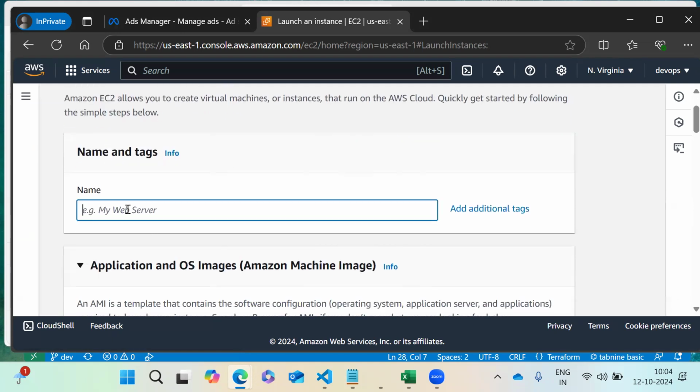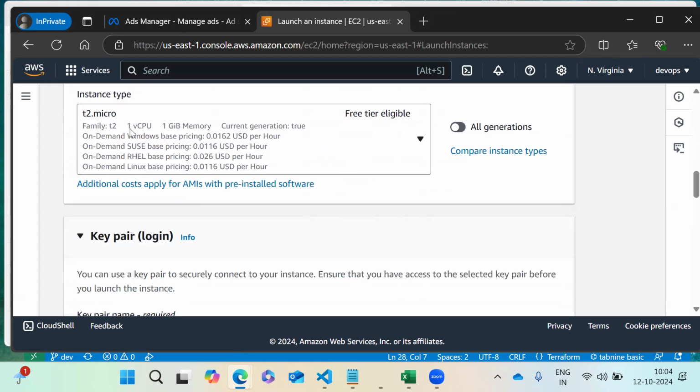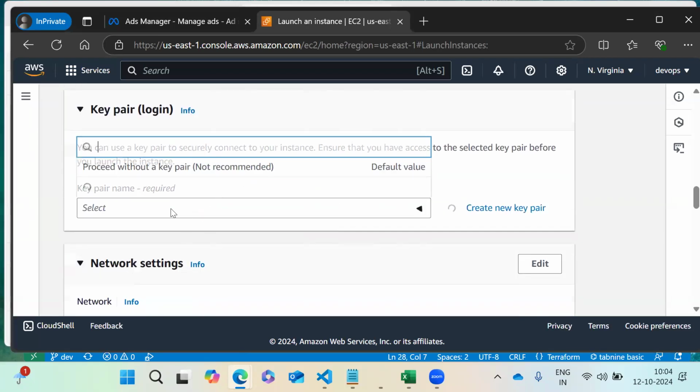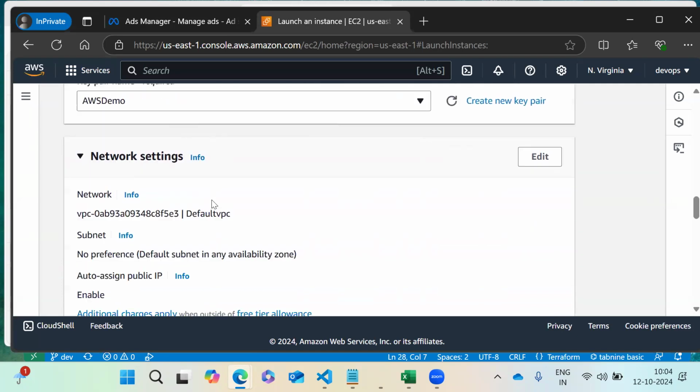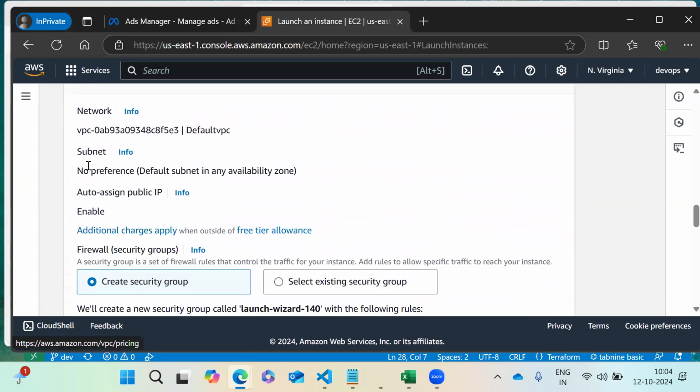I say that this is a web server, and I'm just going to take an AMI, and I'm taking a T2, which is a different sizing of your machine. This comes with 1 GB and 1 CPU. It's very cheap. I'm going to use my AWS demo key, which I already have. I'm going to use the default network. This is basically how your network should connect, and what IP and so on.